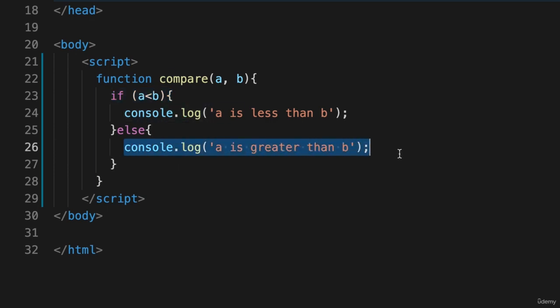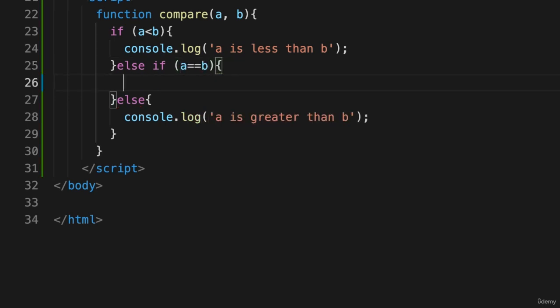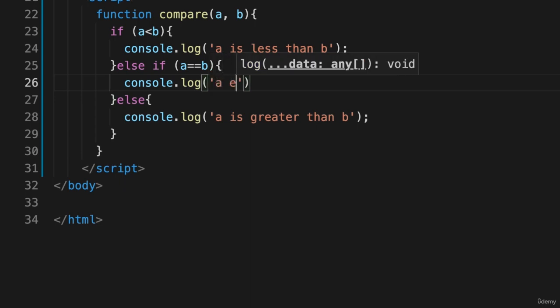As well as if and else blocks, we can add an else if block, like this. Before the else, add an else if. Notice the space between the words else and if. Now we can enter a new condition between the brackets and a new code block between curly braces. In the condition enter A double equals B. The complete code is now this.